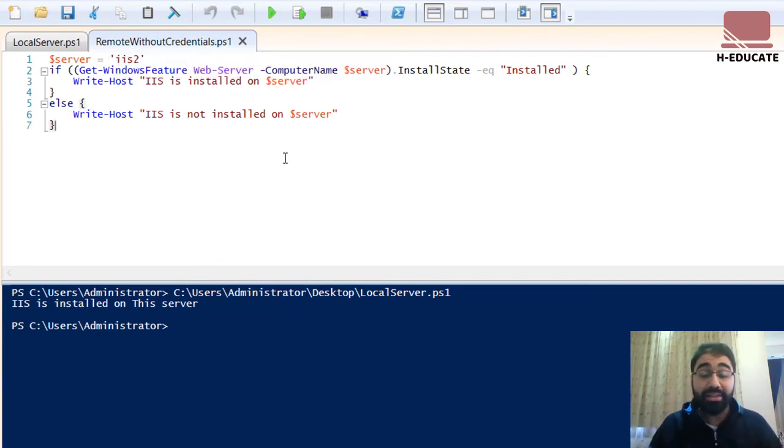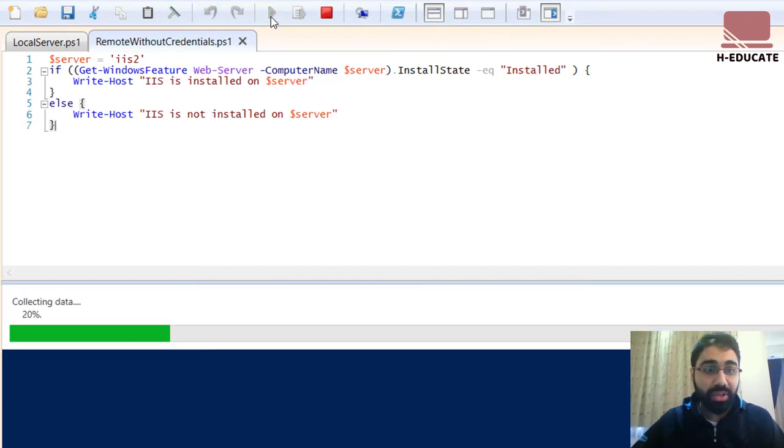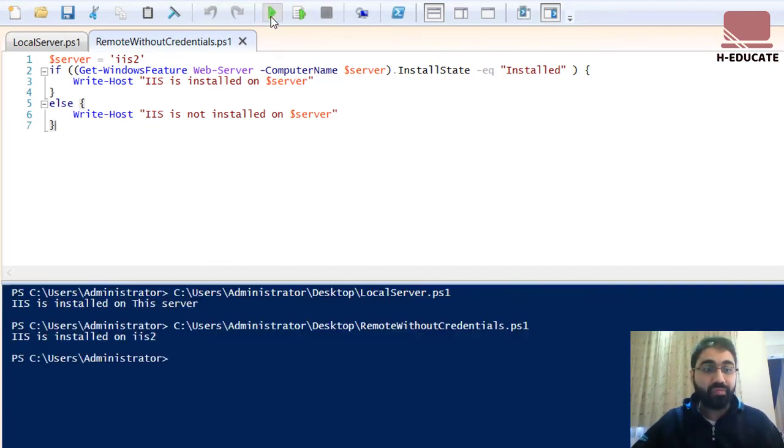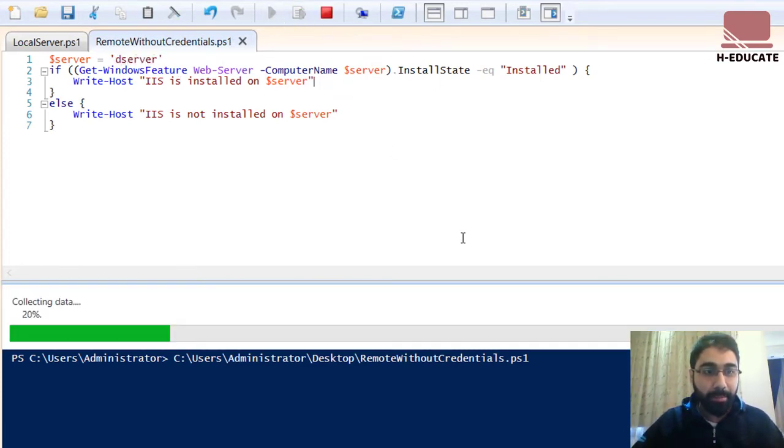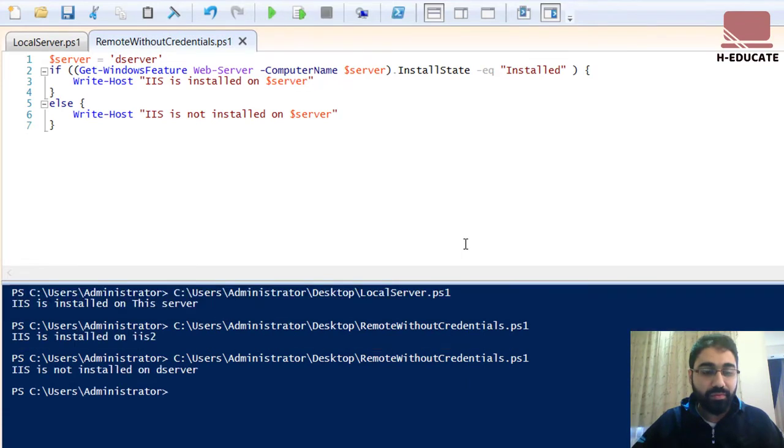This script is called remote without credentials. This is because we are accessing the remote machine without passing credentials. I am doing this because my machines are on the same domain and I am logged in with the domain administrator, so no need for a credential. Let's test this. I will run the script. As we can see now, IIS is installed on IS2. Let's use the D server, which is my domain controller, and save the script and run. You can see IIS is not installed on D server.